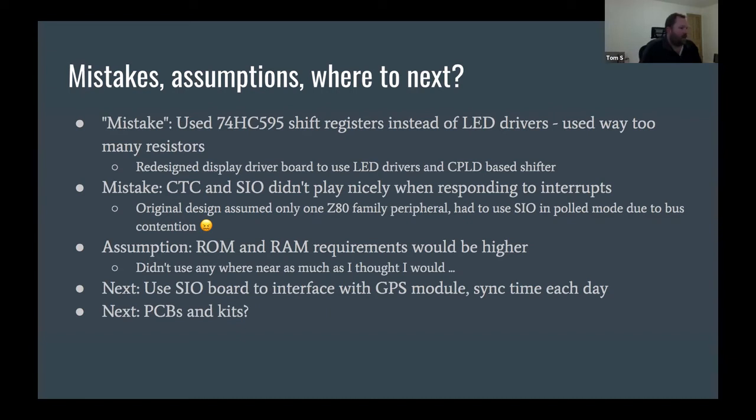So the next steps are basically to work the SIO board in a more permanent way, to use that with a GPS module for synchronizing time. And as for PCBs and kits, would anybody actually be interested in building something like this if it was available as a kit? And should I go to the effort of finally laying this out onto PCBs, getting some made up and putting some kits together?